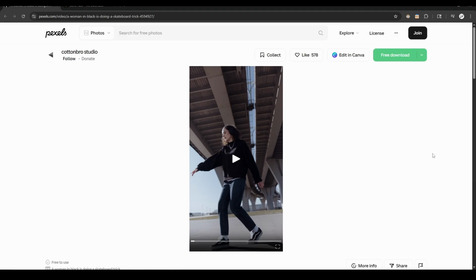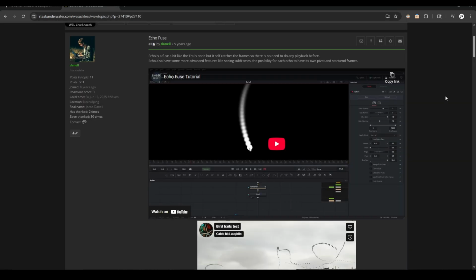To start off, I'm going to use the footage from Lukrembo Studio from pexels.com, and we need to download a fuse in order to achieve our effect as well. So we can go to the WeSuckLess.com site. There are a bunch of great fuses and effects you can get, and this one we're going to get the Echo fuse. If you had Reactor, it used to be in Reactor, but now since Reactor is gone for free users, you need to download the Echo fuse off of the WeSuckLess website.